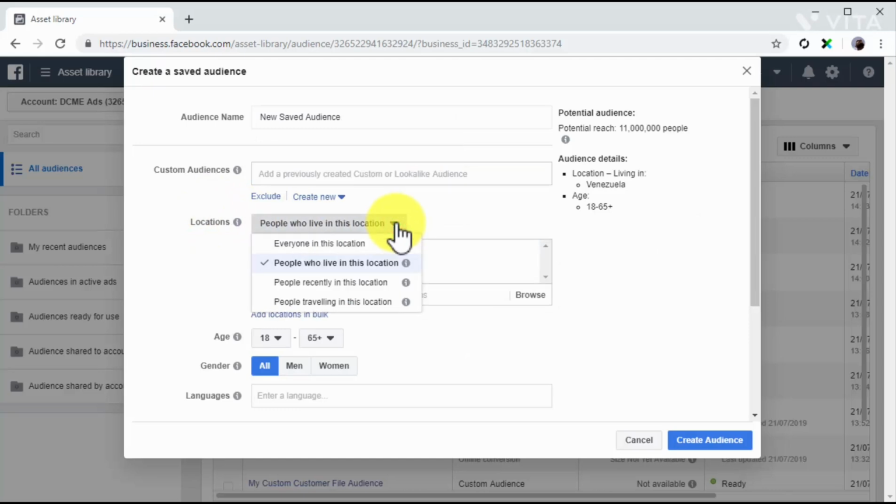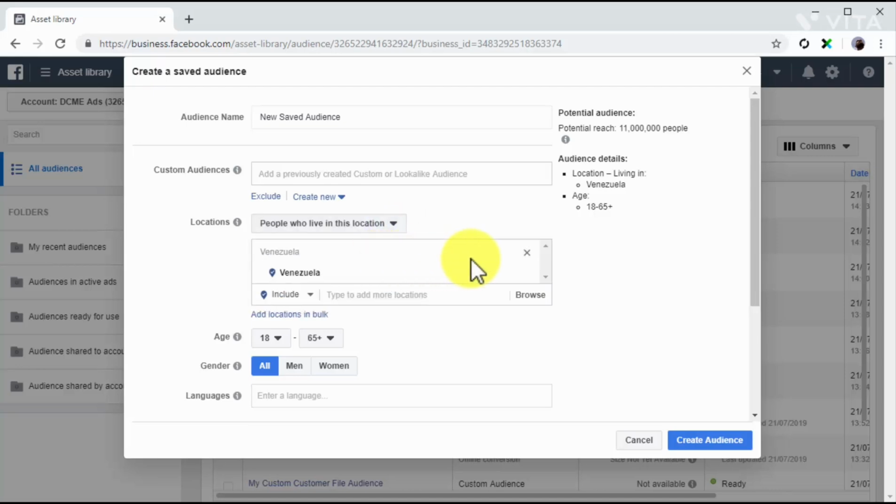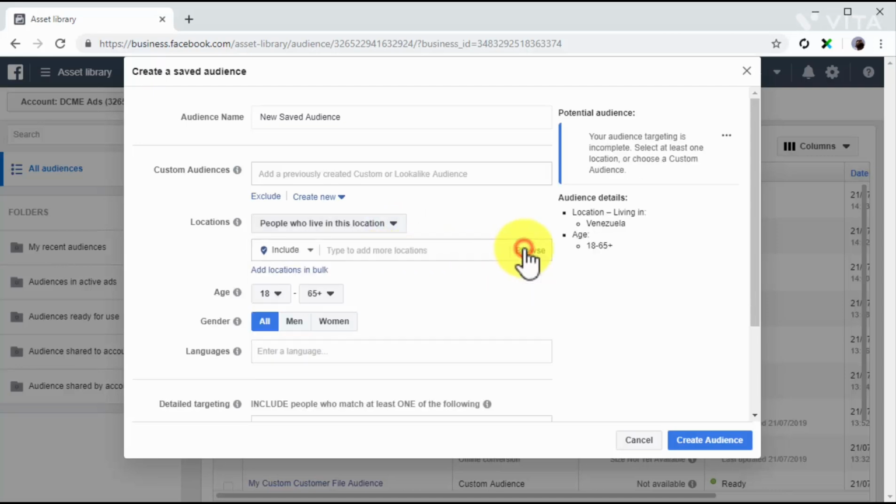You can select everyone in this location, people who live in this location, people recently in this location, and people traveling in this location. This criteria will depend on your objective. After selecting your criteria, you have to select your target locations.